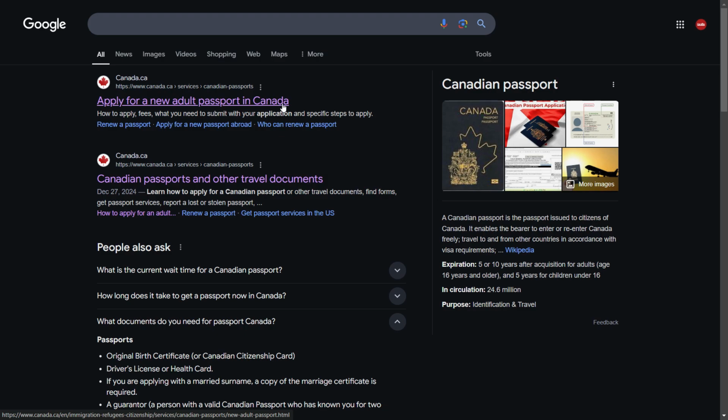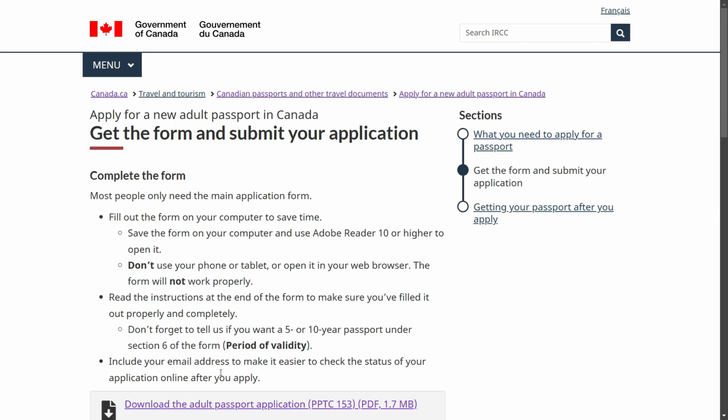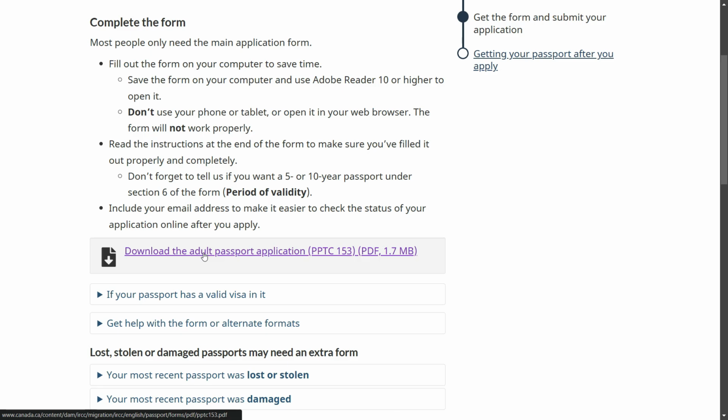So once you are on this website, once you click here, you come to this page. The fee ranges from $120 onwards. You come here, get the form and submit your application. Once you click here, you come down and download the adult passport application. So this is the application.